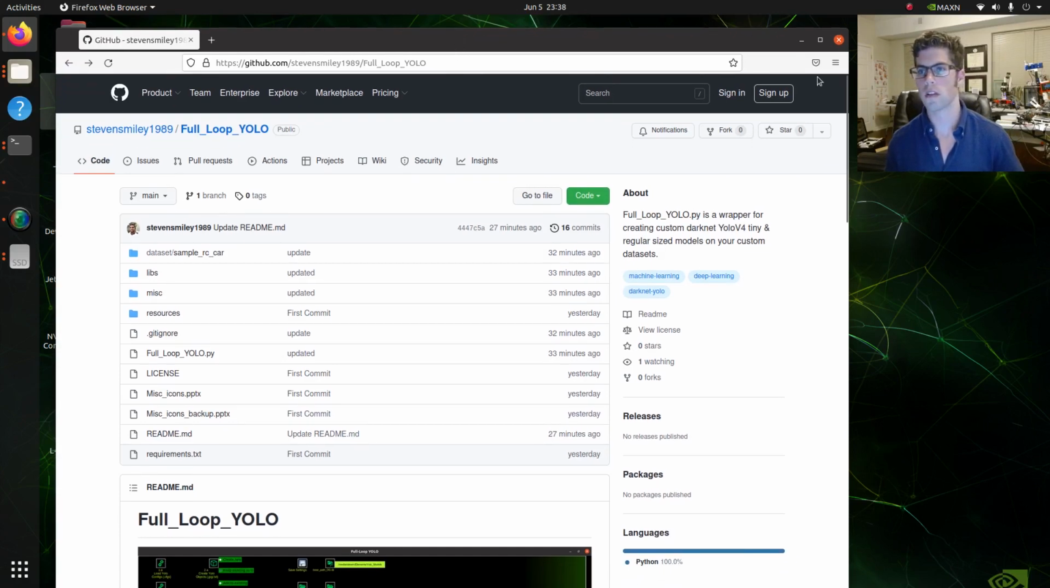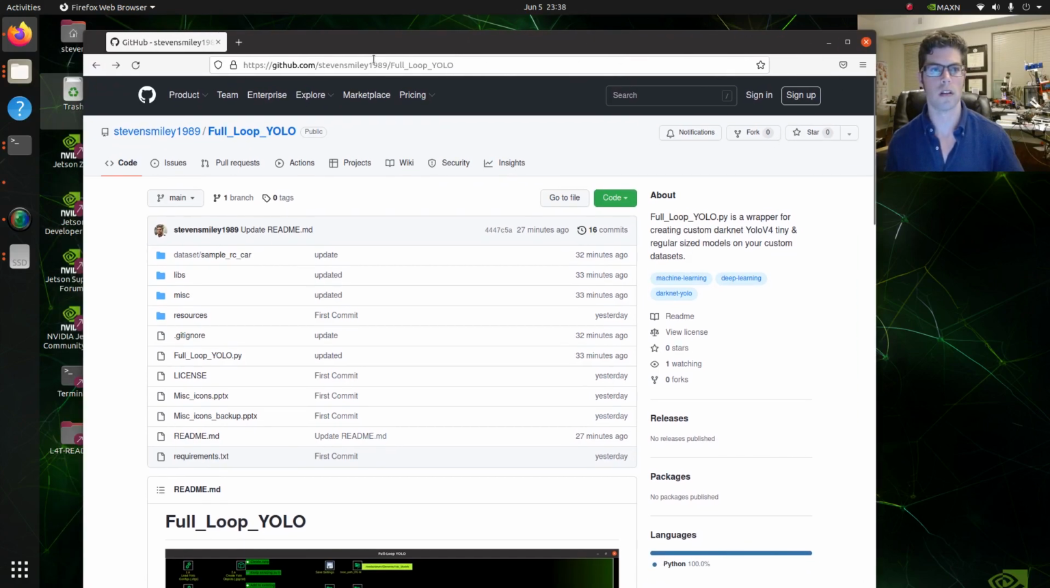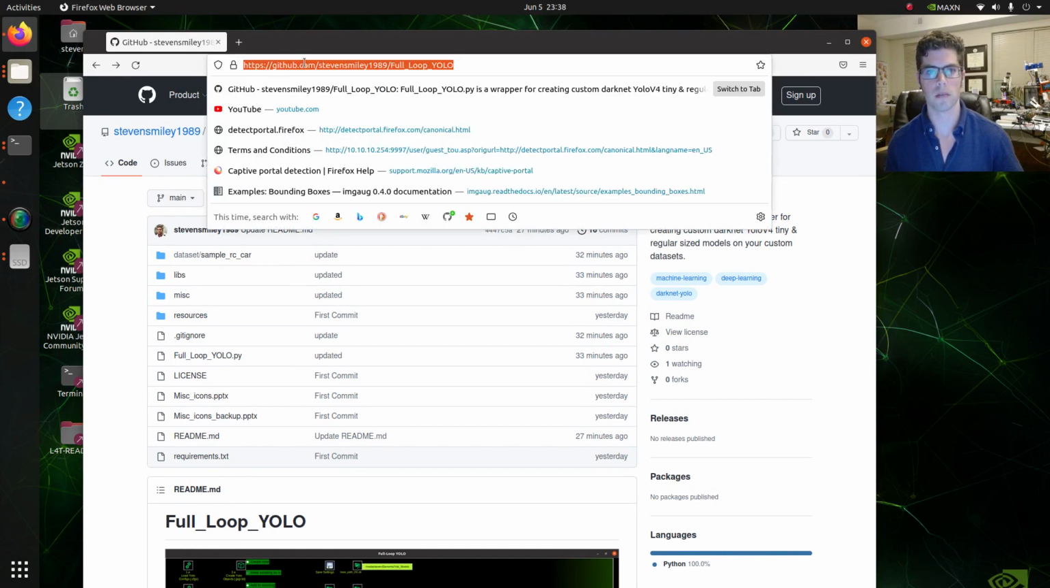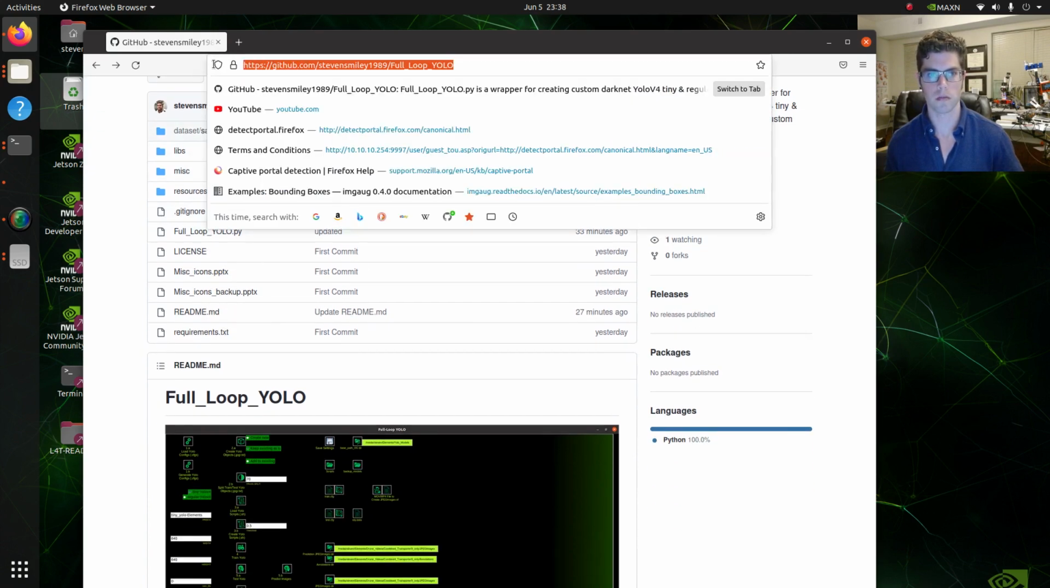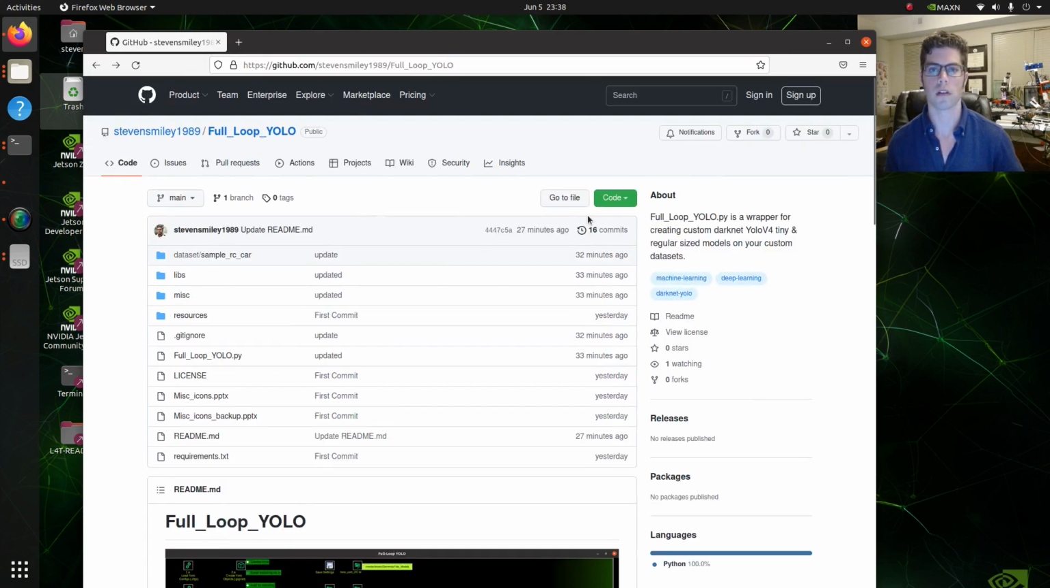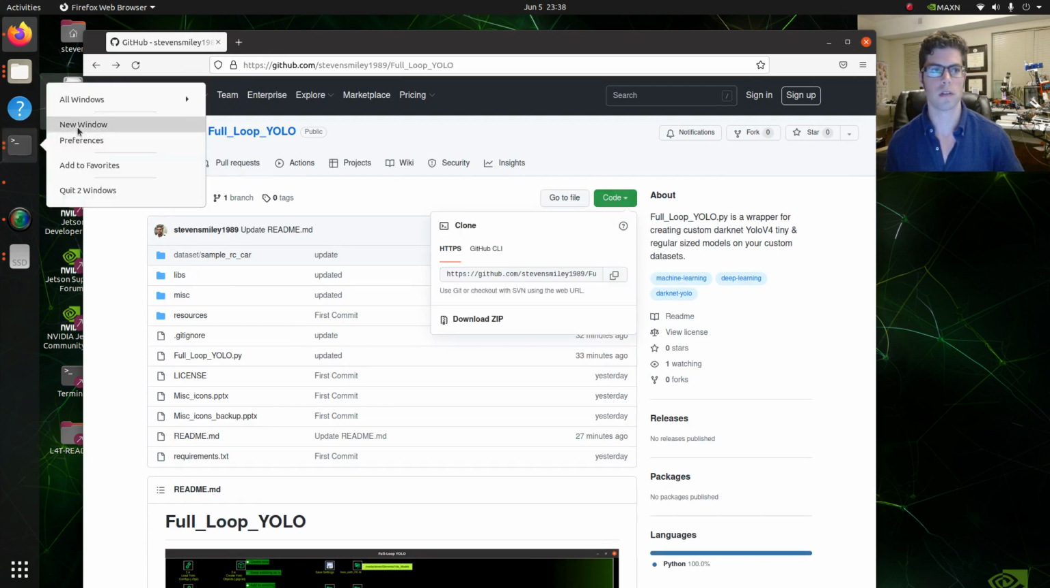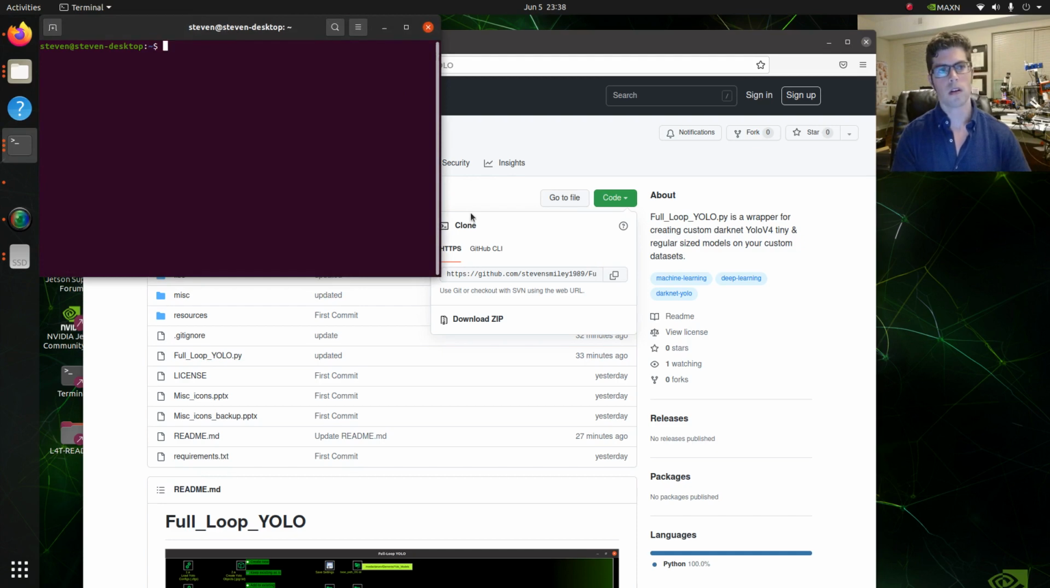So on my GitHub, we're going to look at full loop YOLO. If you go to this web address, you can git clone this. So if you open a new terminal, we're at the home, we'll do git clone.